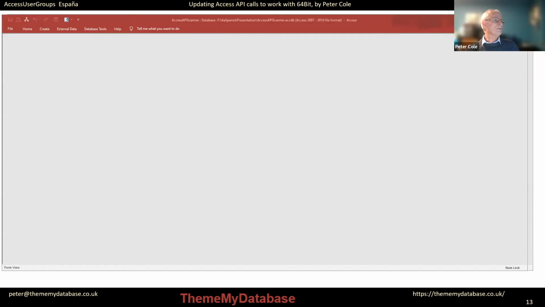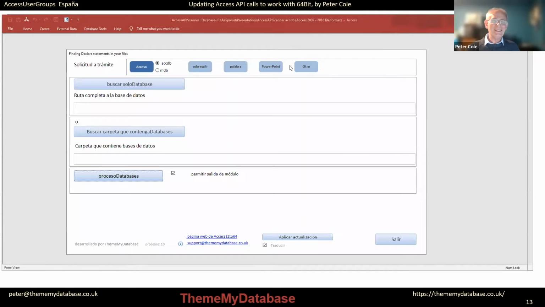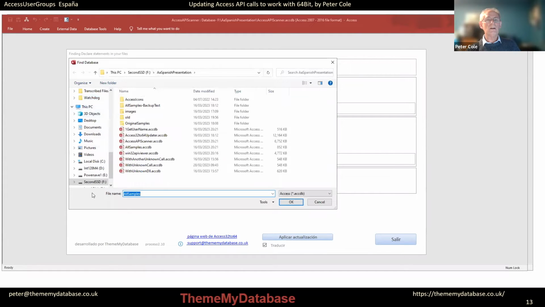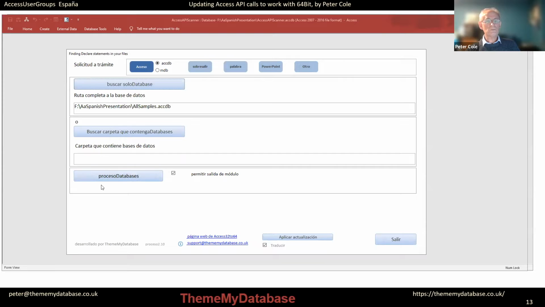Oh, just left the form behind. So hopefully that makes a bit of sense. That is going to look at how many declare statements there are in a database or in a folder with a number of databases in it, so you can check without having to go into each file. So we're going to select a file, and it's the all samples file that we were just looking at with all those in there. And we're going to process that database.